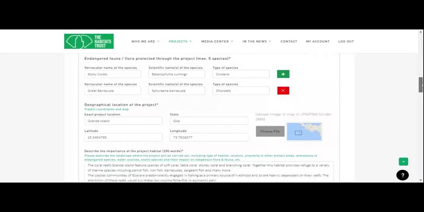Next, please list the endangered flora and fauna that you wish to protect through your proposed project, including the vernacular or common names of the species, its scientific names, and the type of species as related to its taxonomy. You may list a maximum of 5 species here.